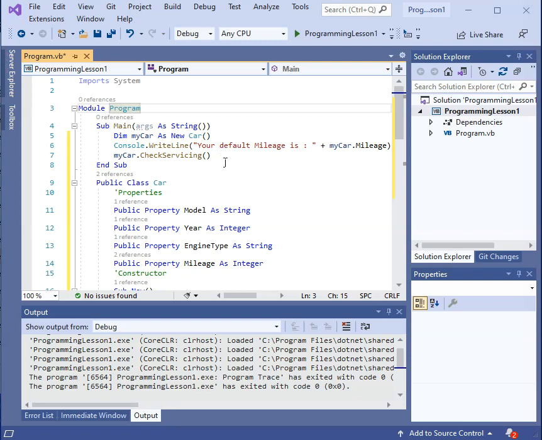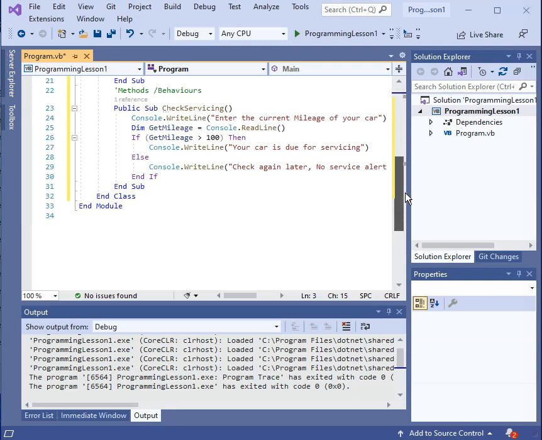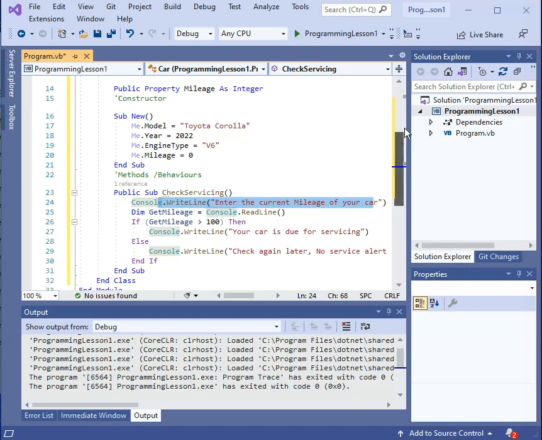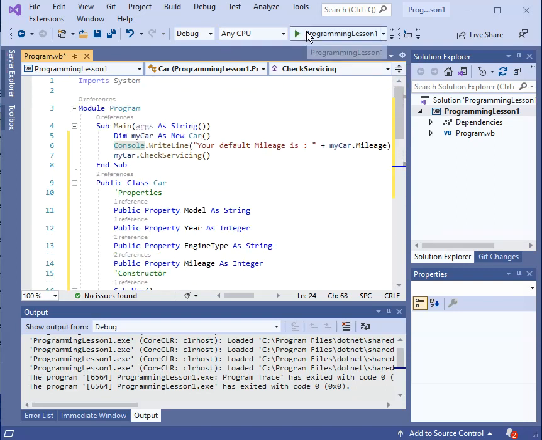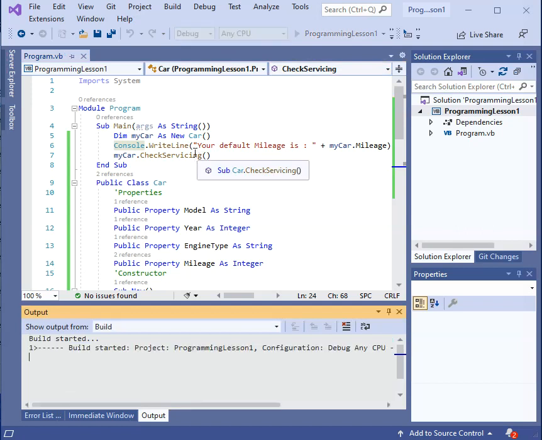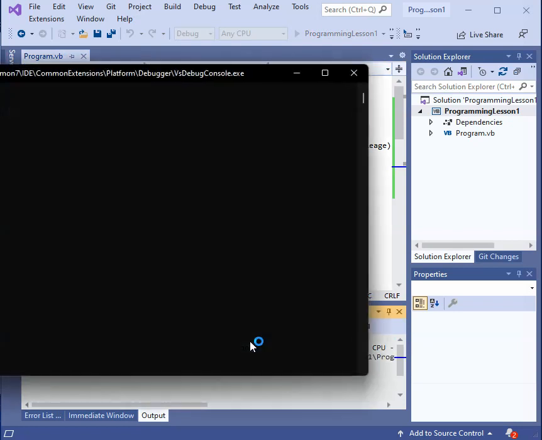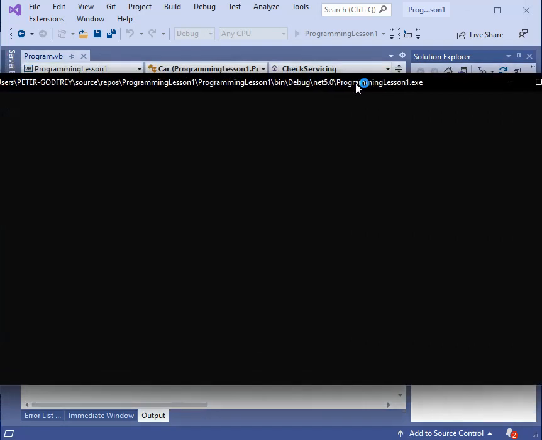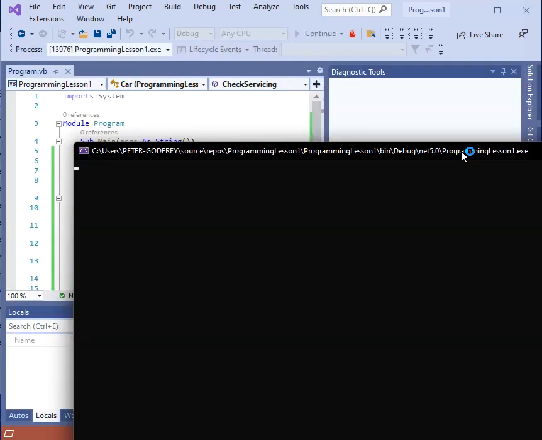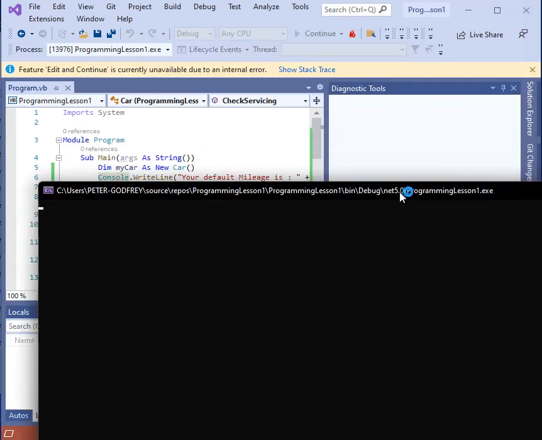Your default mileage is this because you have called the constructor. Then after that, we can now check for servicing. When we do check for servicing, the first thing is it's going to ask you the current mileage of your car. Then you enter a value. Then from there, it will tell you whether it's due for servicing. Okay, let's see how this code performs. I just run the code now. So let's see what happens. Okay, the code is running, building started. Okay, let's see what's happening here.